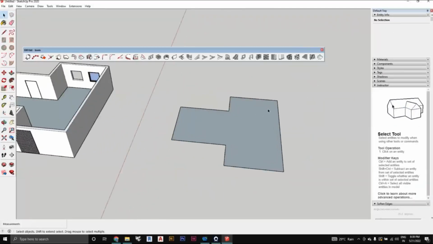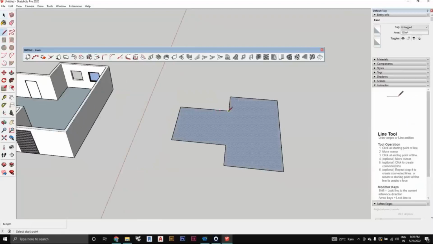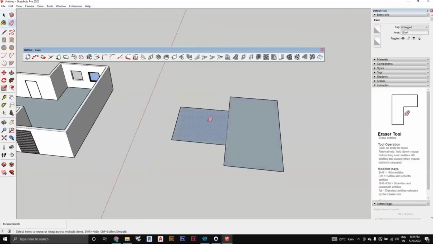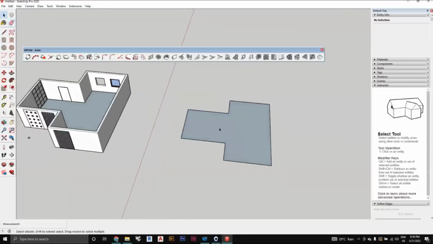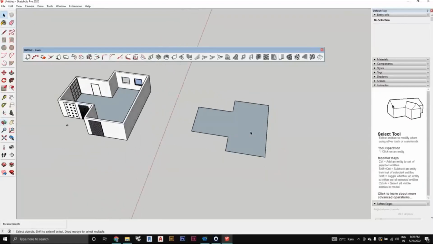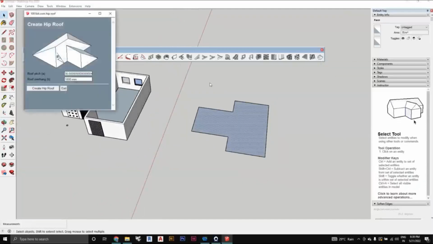Make sure that the selected surface does not have any cuttings, or any separations. Just make sure it's not there, and it is a single surface like this. Then select the surface and create hip roof, and it will ask for an overhang. The overhang is the extension from your wall, so that the roof and your wall do not touch each other at the same edge.